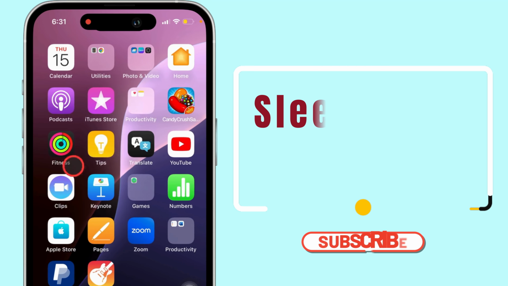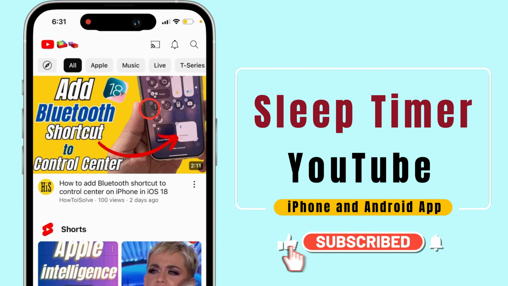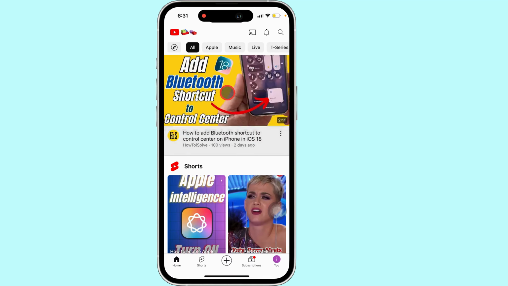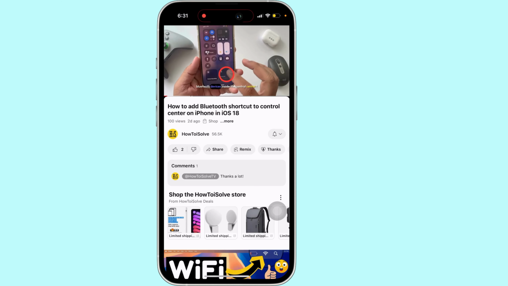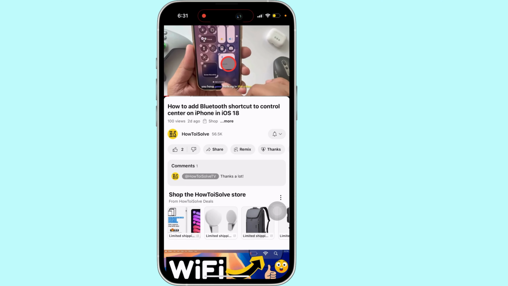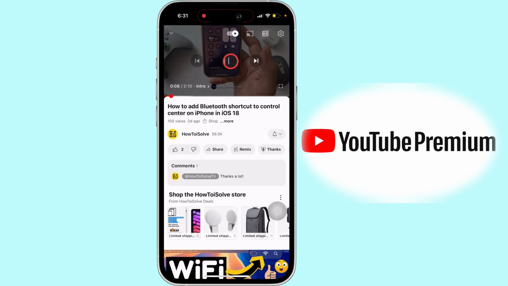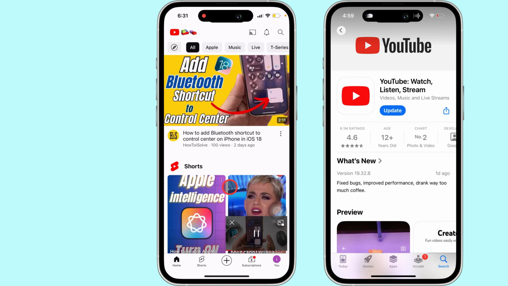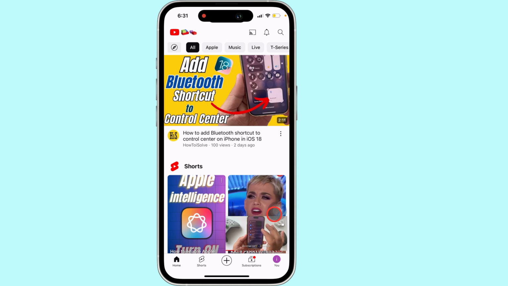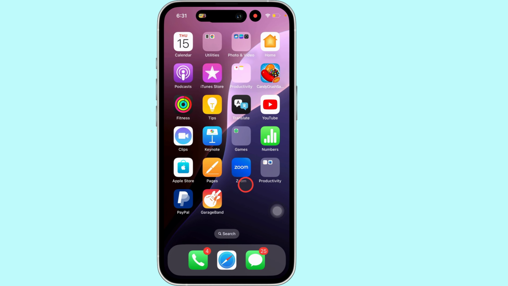A sleep timer on YouTube ensures videos stop playing automatically, helping conserve battery and preventing sleep disruptions. Here are the steps to enable and use it. Ensure that you have an active YouTube membership and that your YouTube app is updated to the latest version. You can update it from the App Store on iPhone and Play Store on Android.